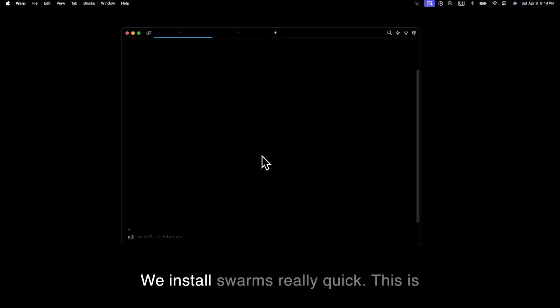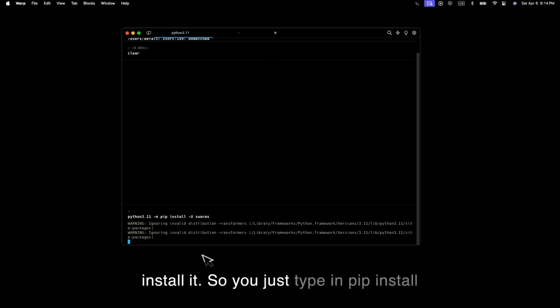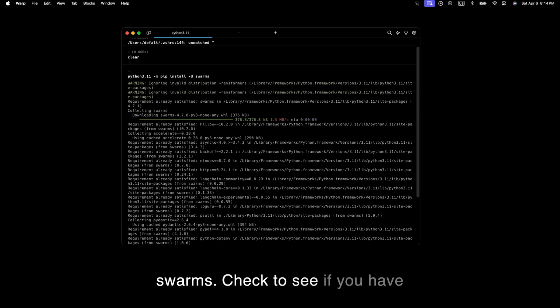Quickly install Swarms. This is just a simple tutorial on how to get started with Swarms and how to install it. So you just type in pip install swarms, check to see if you have Python.